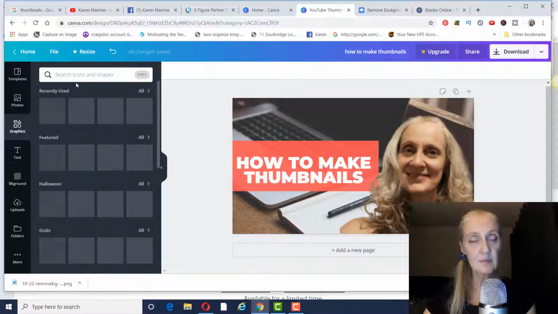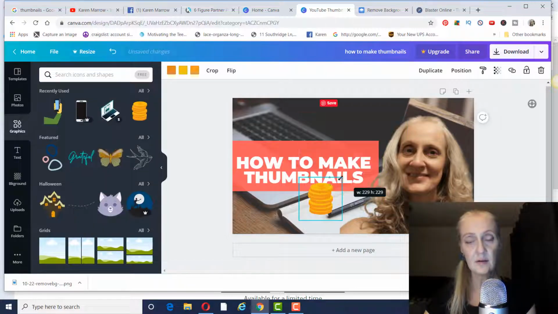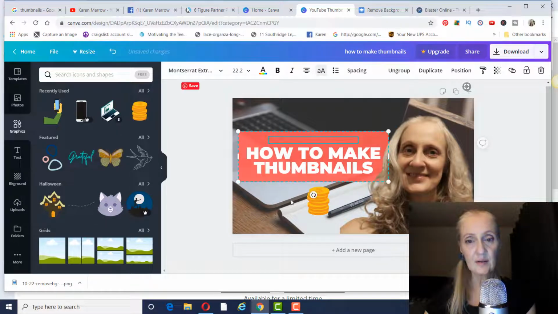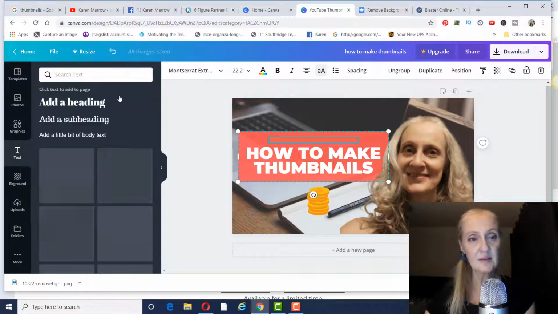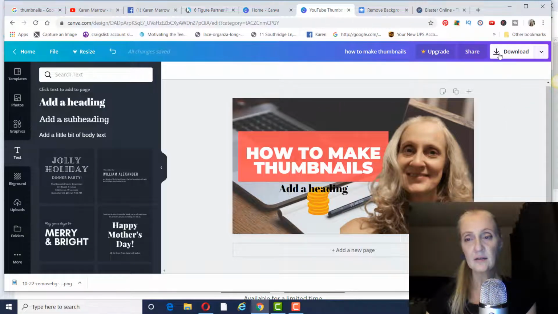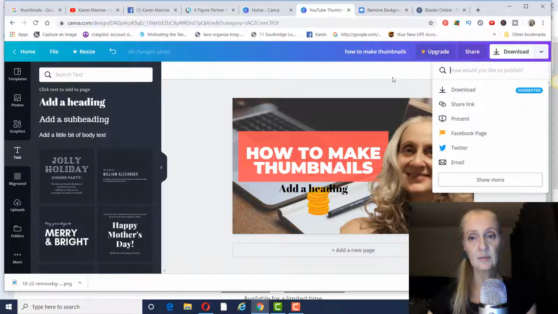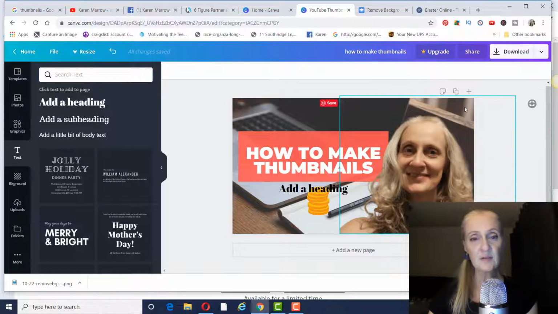You have graphics you could add if you want. Let's just get really creative. That's probably not a good graphic to add there, but you get the idea. Then if you wanted to add some text to it, you could add more text to it as well. And then you just go ahead and click right here, download it, and save it to your computer, and then you'll upload it to your YouTube video. So that's the first way, is Canva.